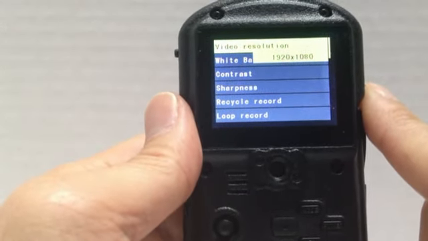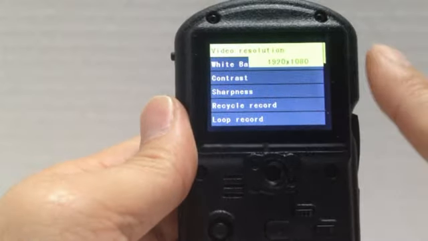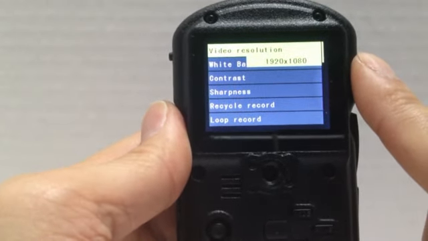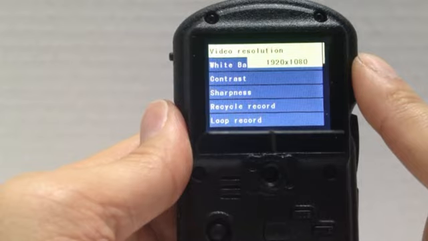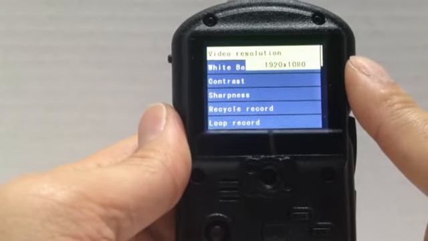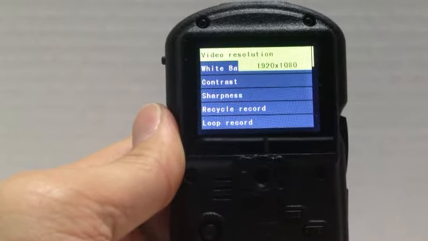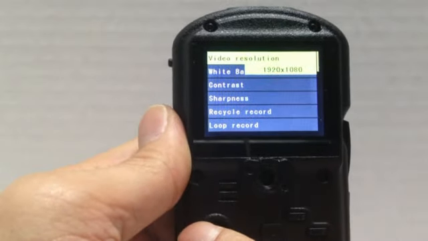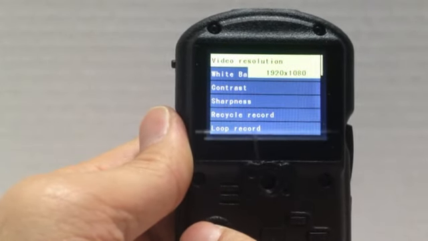Okay. So here we are back at the menu screen. And the first selection is the video resolution. This is where you can change your video's resolution. By default, it's set at 1920 by 1080p, which is the highest resolution.